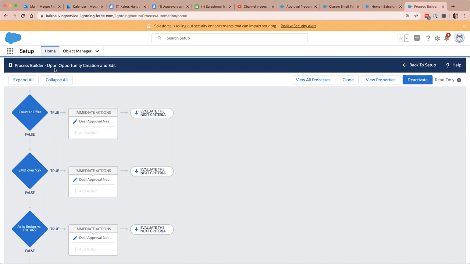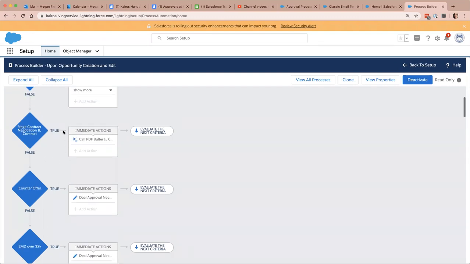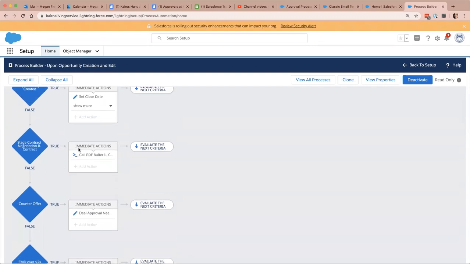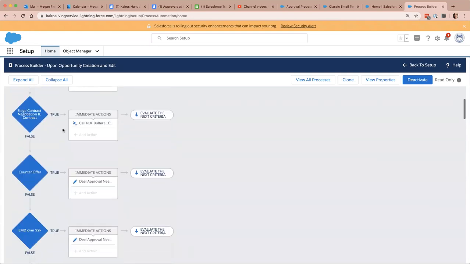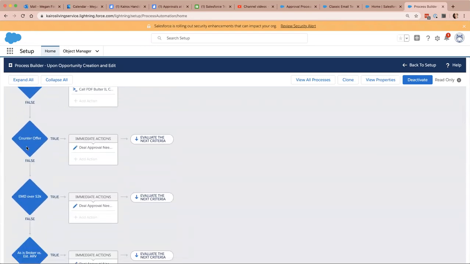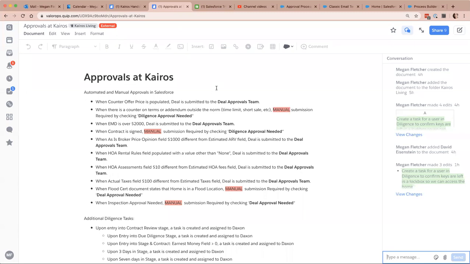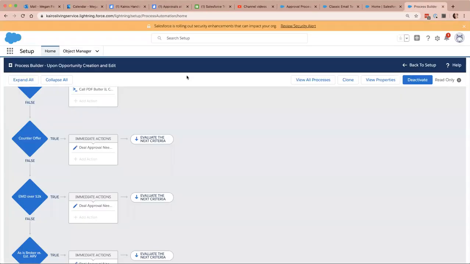So on the Upon Opportunity Creation and Update process builder, this is where we're actually submitting things for approval automatically. So you can come in and a few nodes down, you'll notice that we are calling out a few of the requirements that are actually also listed in this approvals at Kairos list. So you'll actually see all of these in this process builder.